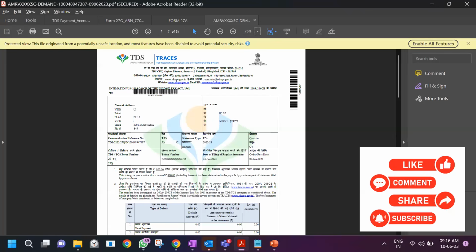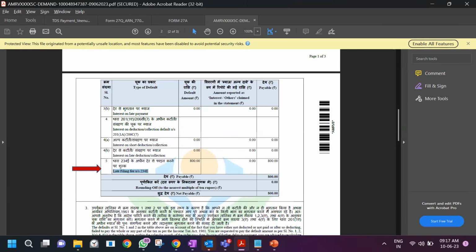And then what will happen is this is the intimation that I had received under section 200A 206 of the Income Tax Act. And what you see here is it says that I am liable to pay 800 rupees as late filing fees for 234E. So this intimation does not state how or why this 800 has been calculated. And like that email said, you'll have to download the justification report if you want to see what is the calculation for this 800 rupees.